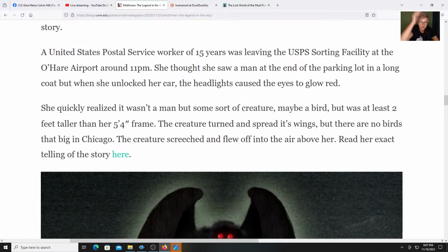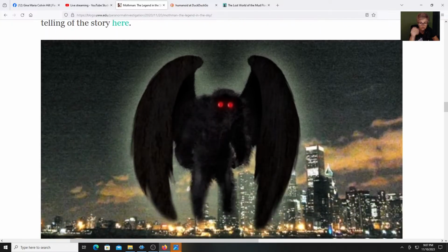She was at Chicago O'Hare at 11 o'clock at night. She thought she saw a man at the end of the parking lot in a long coat. But when she unlocked her car, the headlights caused the eyes to glow red. It was probably a demon. There have been people seeing these. Okay, these I believe are interdimensional. They can come in and out of dimension. Have you seen a dark, shadowy figure like this? They can be around 9 or 10 feet tall, and they are black, shadowy figures with red glowing eyes. Yes, demons and angels.